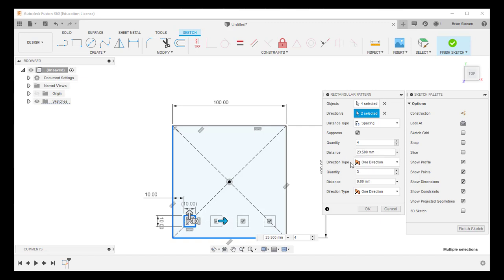Then I'm going to do direction type the second direction now. I'm going to do the same thing. I'm going to do 4, because again, this is symmetrical, and the distance between them is going to be 23.5. And you'll notice now we get that grid because the second direction is going this way, and it propagates those squares across that pattern to give me the full grid of those squares.